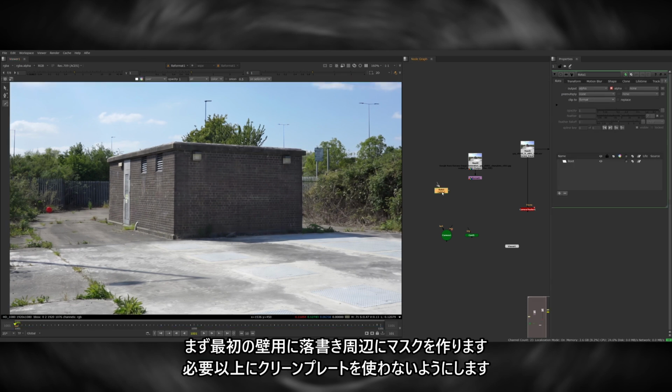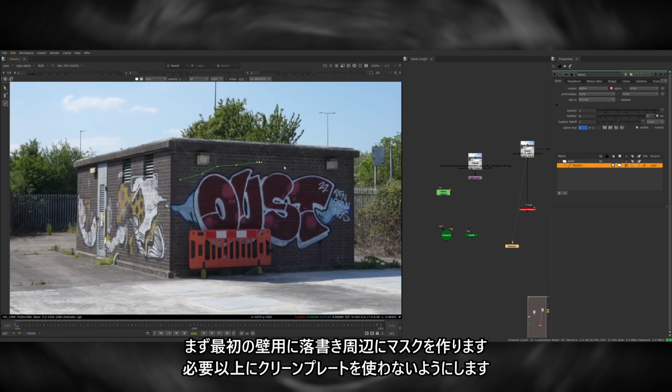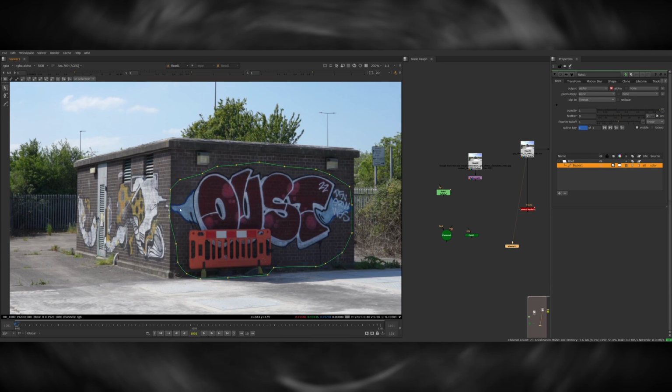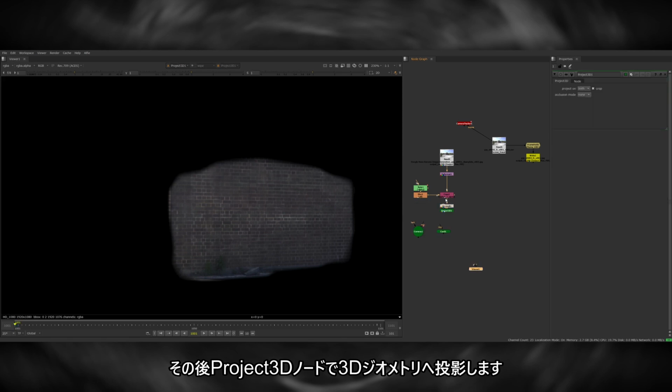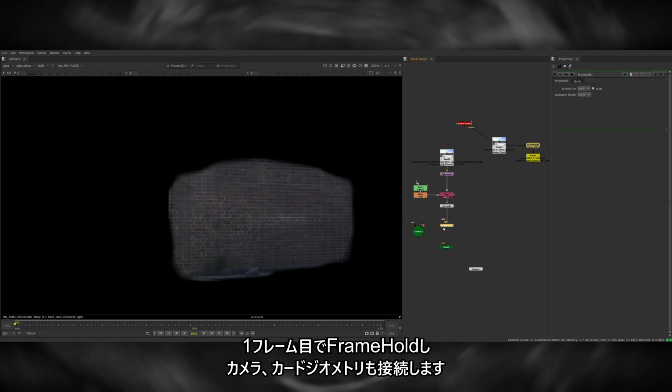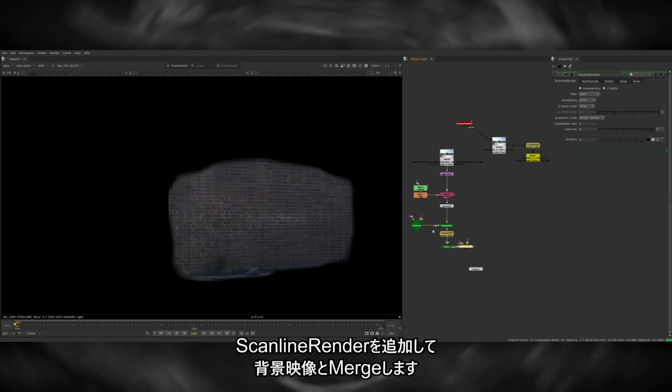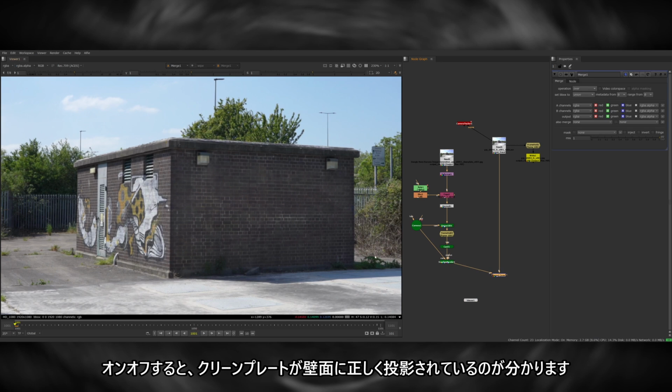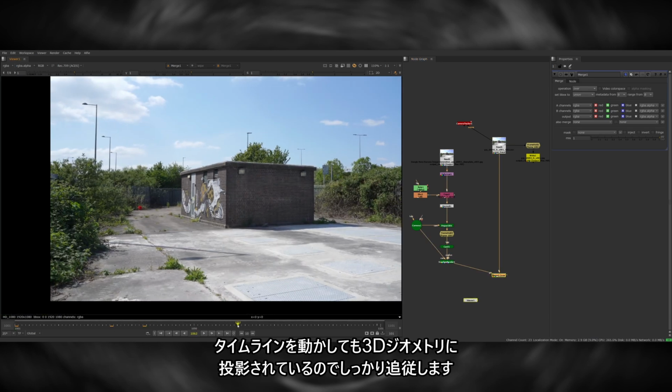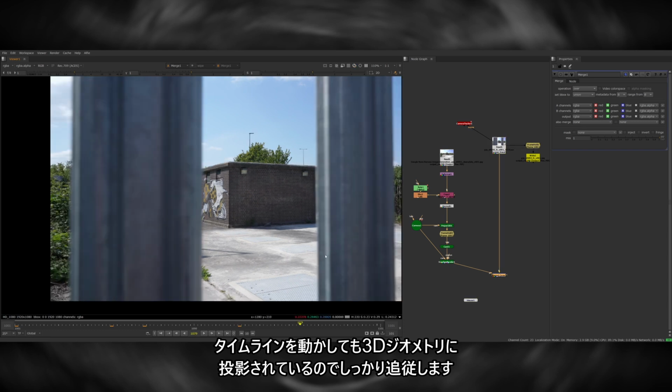So first of all, let's create a mask for this first wall, roughly around the graffiti so that I'm not actually using more of the clean plate than I need to. Then I'm going to project this onto my 3D geometry using a Project3D node. I'm going to frame hold it on the first frame, plug in my camera, and then plug in my card geometry. Add a ScanlineRender so we can see this, connect that up, and then merge this over the background footage. And if I turn that on and off, you can now see we have our projected clean plate on the wall. And also if I scrub through, it sticks to the wall because it's projected on the 3D geometry.